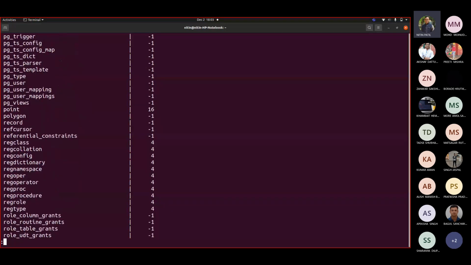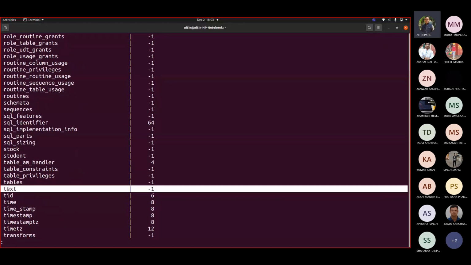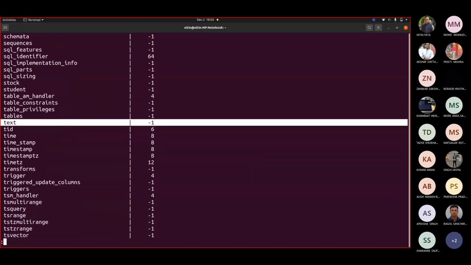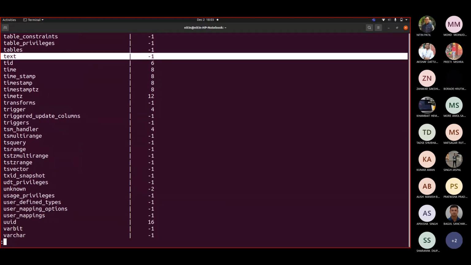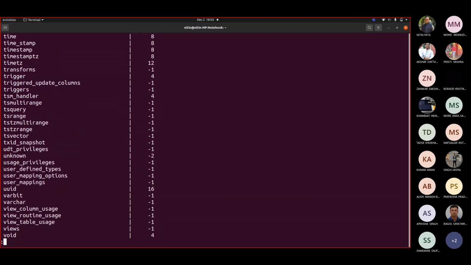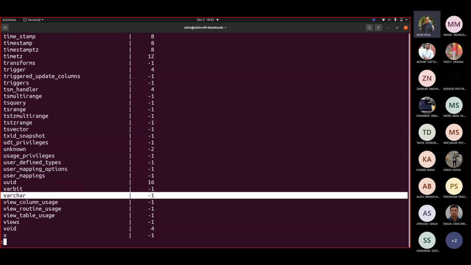Let us first find text. So this is an internal thing, text, which is an internal type, so its size is not defined per se. And we wanted to see text and varchar. Even varchar shows -1, and these are the types that we use.